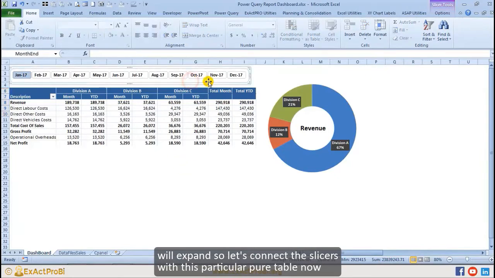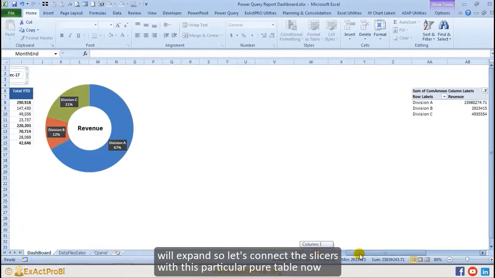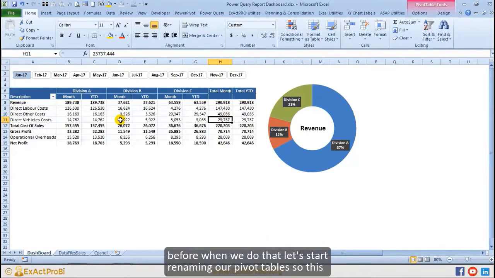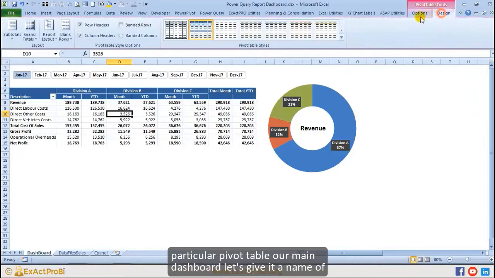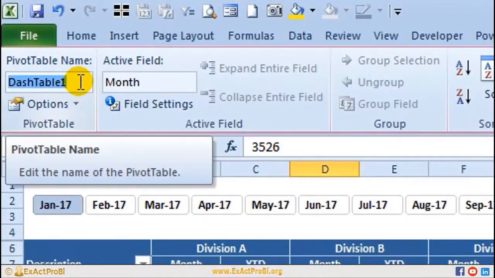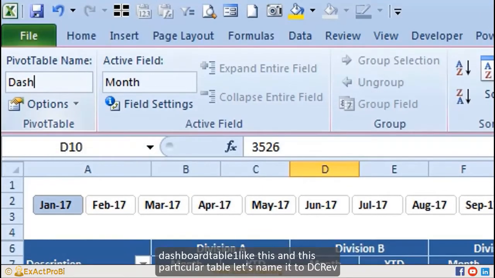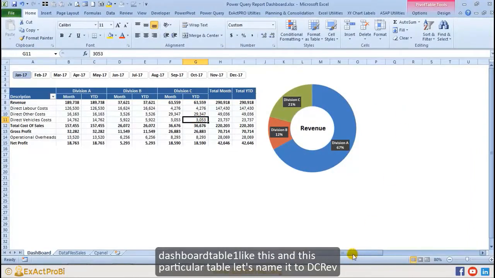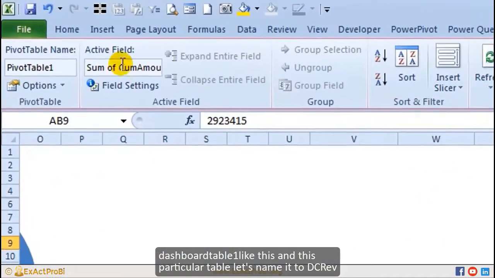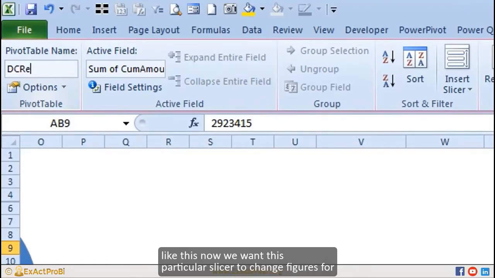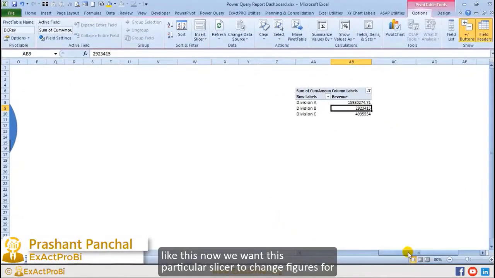So let's connect the slicers with this particular pivot table. Before we do that, let's start renaming our pivot tables. This particular pivot table, our main dashboard, let's give it the name dashboard table 1 like this, and this particular table let's name it donut chart revenue like this.